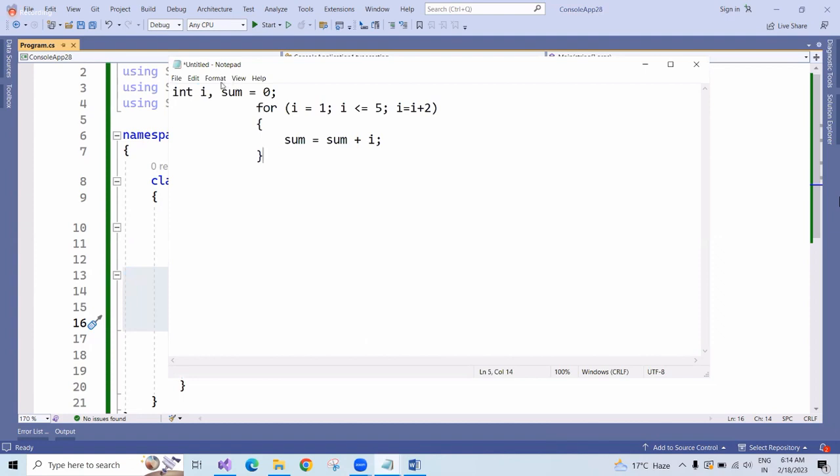So initially we kept sum equal to 0. Okay. So initial I equal to 1, I less than equal to 5, I equal to I plus 2. So we are calculating the sum. So now people see here. So initially sum equal to what? I equals to 1.